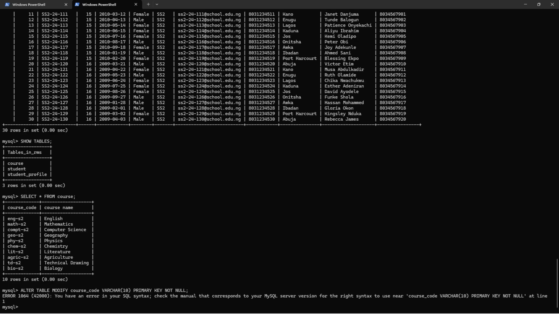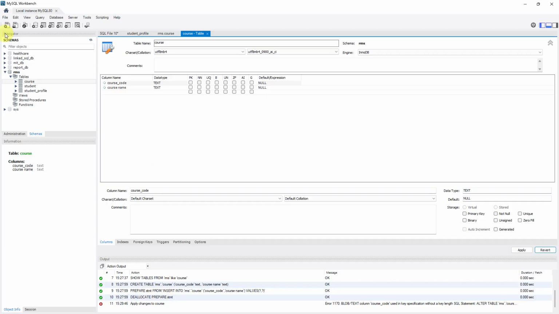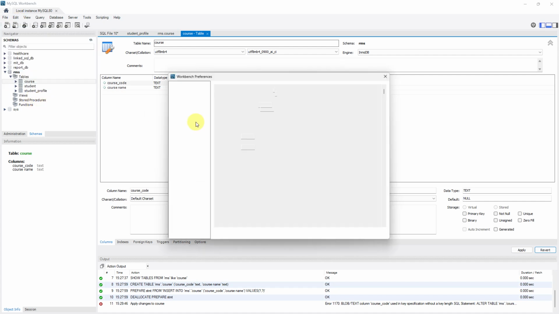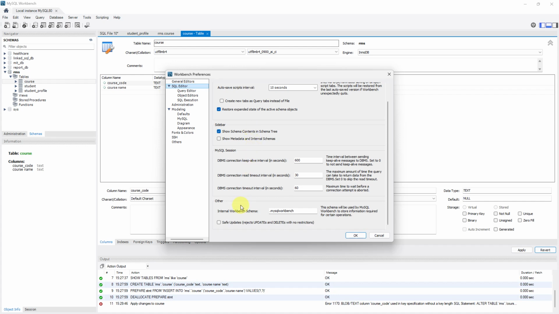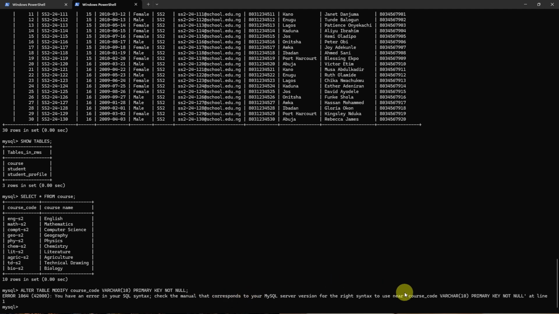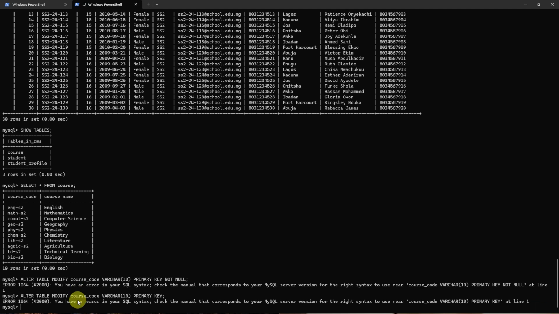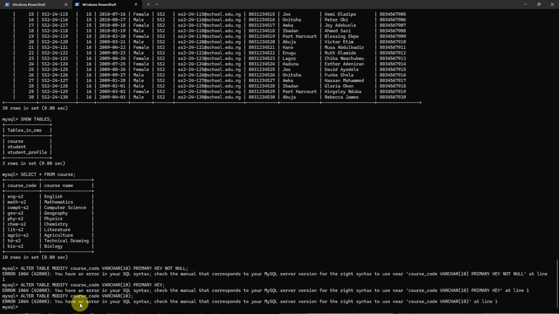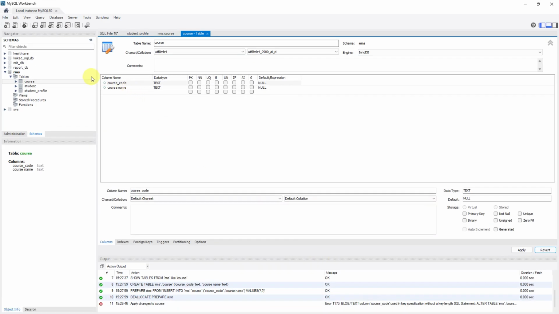It's telling me, oh, I remember why I cannot do this. The reason is I have to go and set my preferences somewhere here. Oh, I can't. So why is it showing me error? Okay, it's telling me check manual. The course will not null outline this. Okay, cool. Let me remove the not null. Oh, still getting an error. This is interesting. Why is that?